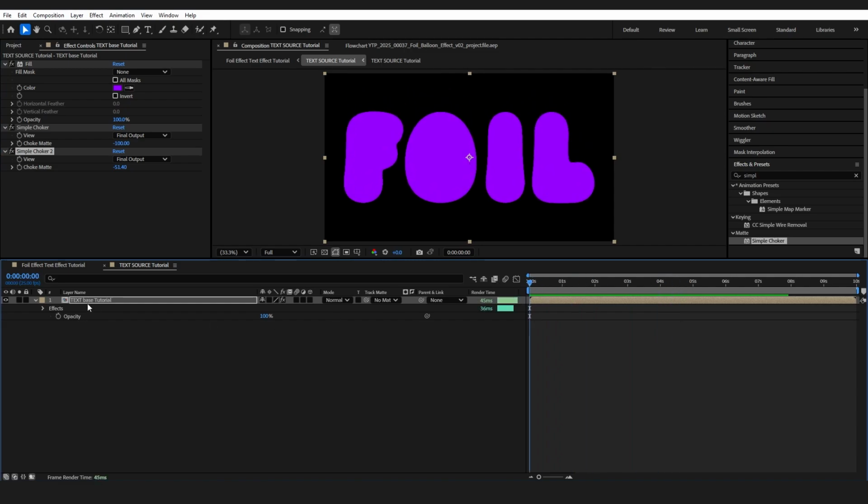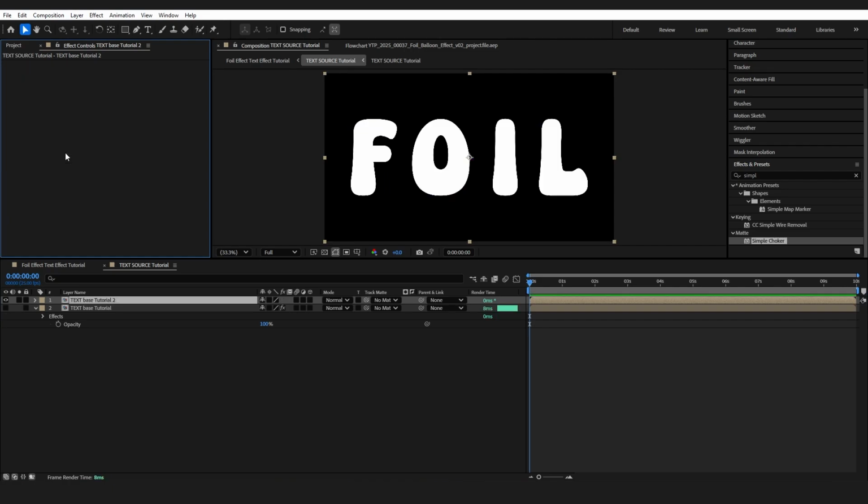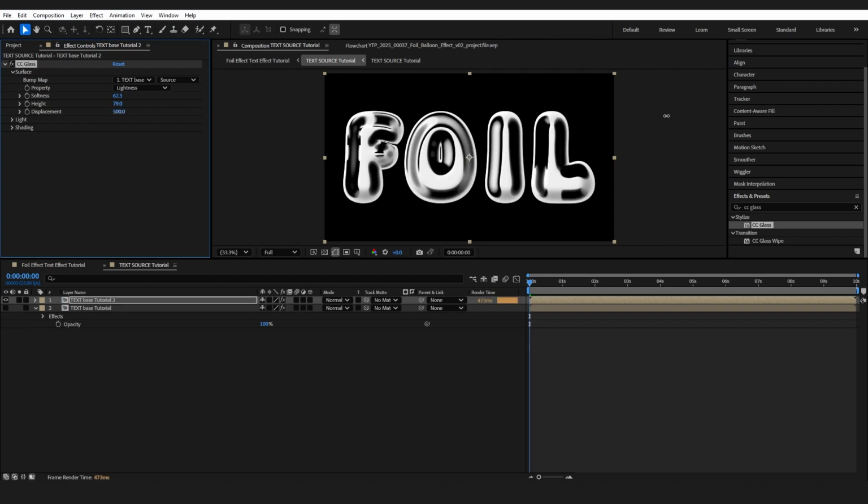Next thing I want to do, by the way, it kind of goes without saying, I think, but this is obviously going to work best on a rounded font because, you know, balloons. So I'm just going to select my text, press Ctrl D to duplicate it, and then on this next one, I'll just switch this off for now, delete these, and I'm starting again. So first effect I want to grab is a CC Glass, and I'll just drop that onto this layer. So I'm just going to come into Surface and adjust these slightly. So I'll bring this up to 62.3, change the height to 79, and I'm going to drag the displacement all the way up to 500.